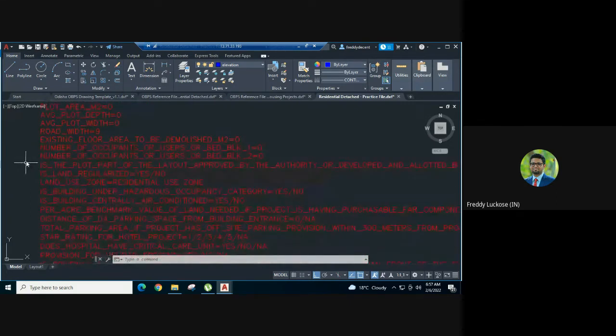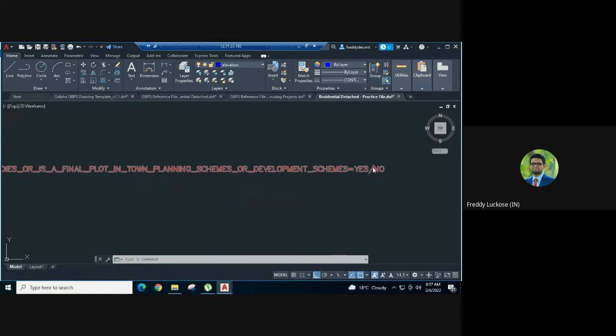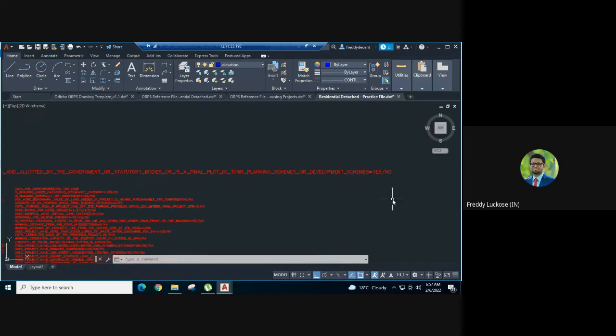Then we have the important question that we are asking to identify the project as a low risk or other than low risk project. That is, is the plot part of the layout approved by the authority or developed and allotted by the government or statutory body, or is it a final plot in a town planning scheme or development scheme. So based on your answer here, yes or no, it will go and meet the criteria of low risk or other than low risk. So if you provide the value as yes, as I had shown you earlier, the first criteria of the low risk project will be met. If it is no, then obviously your project will be considered as other than low risk.